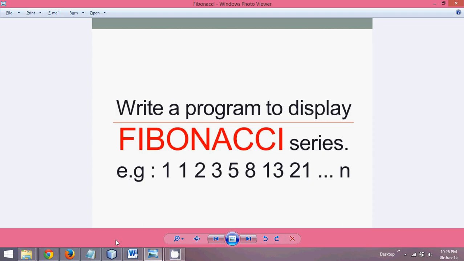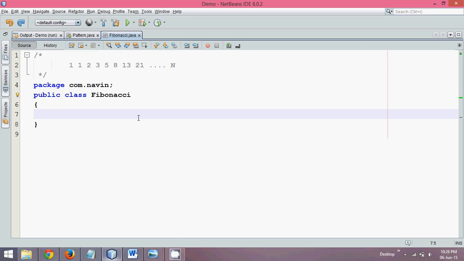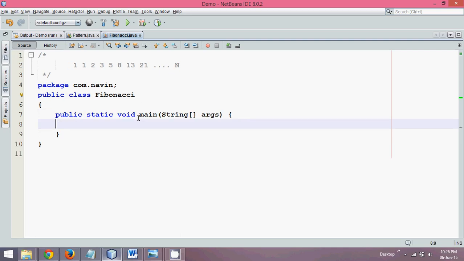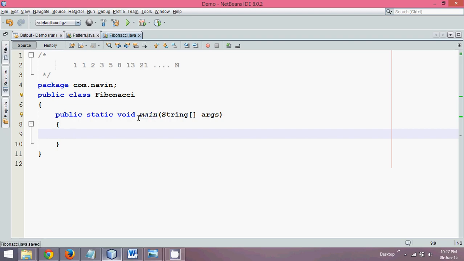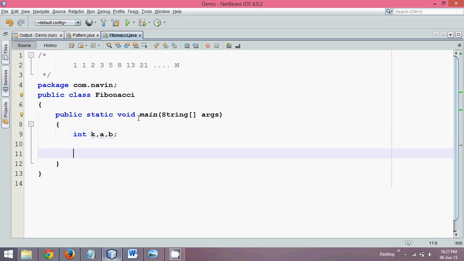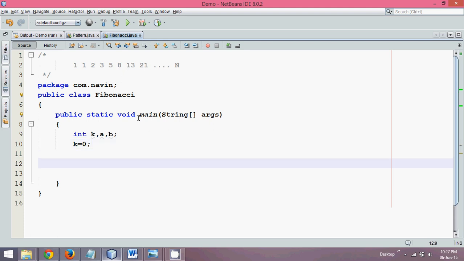In order to implement the Fibonacci series, we'll use a main function here, which is probably void main. For this we need some variables. First we'll say a variable is k, then variables a and b, just to make it simple. So we have these three variables. By default, the value of k will be 0. We'll run a while loop.